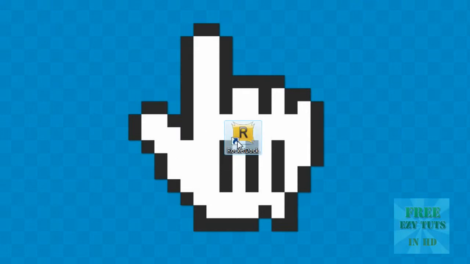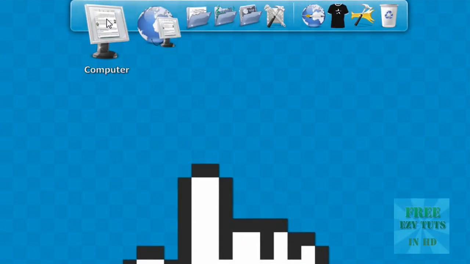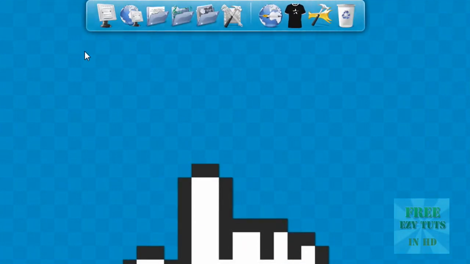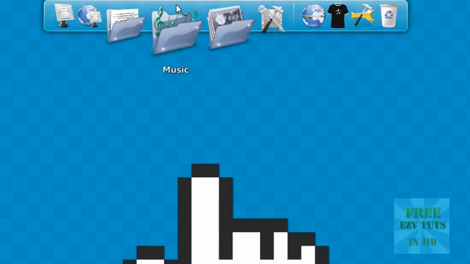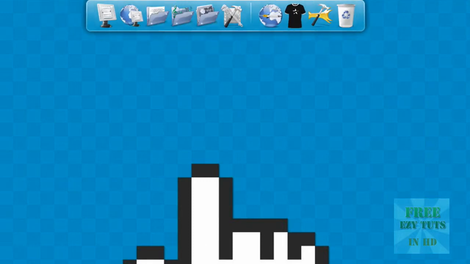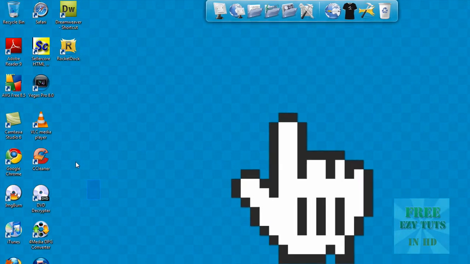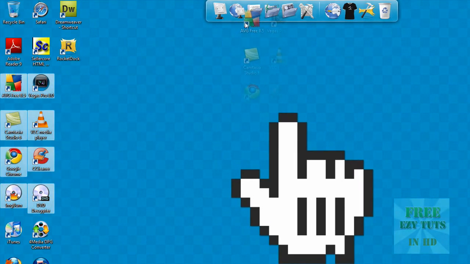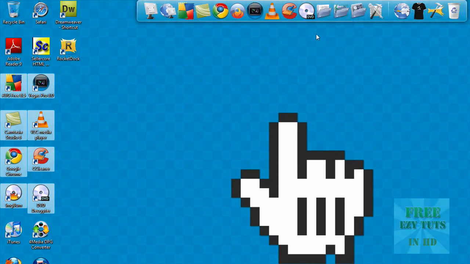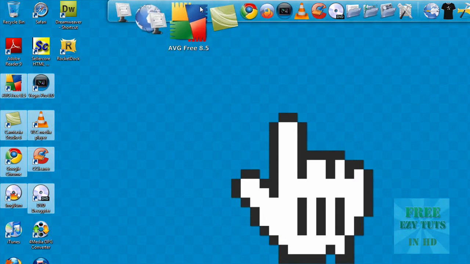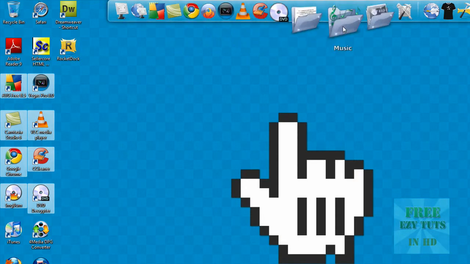Okay, so which is here, you want to open that, and up the top here, you'll see this dock, which is really nice. All you have to do is drag the shortcuts into here, and yeah, you get quite a nice effect.